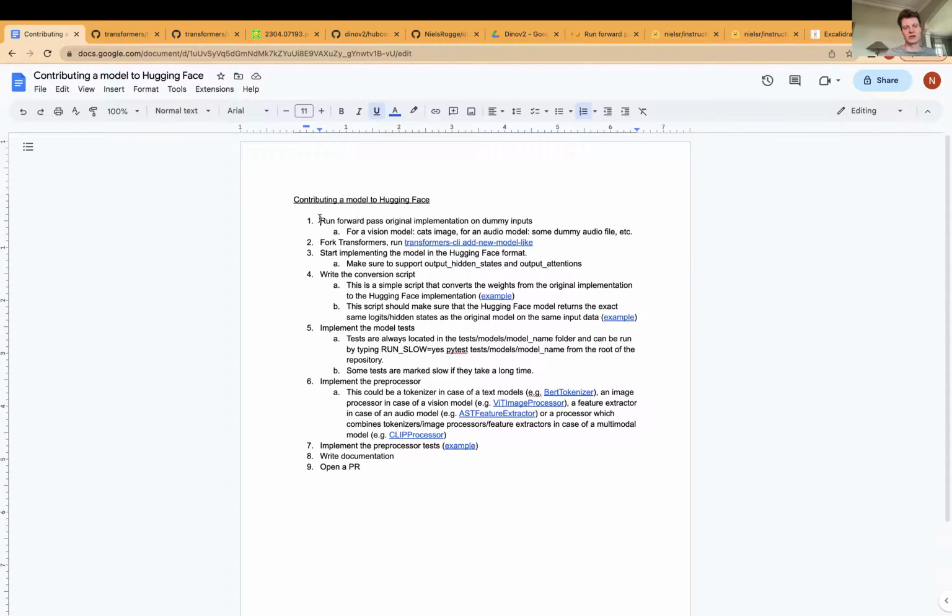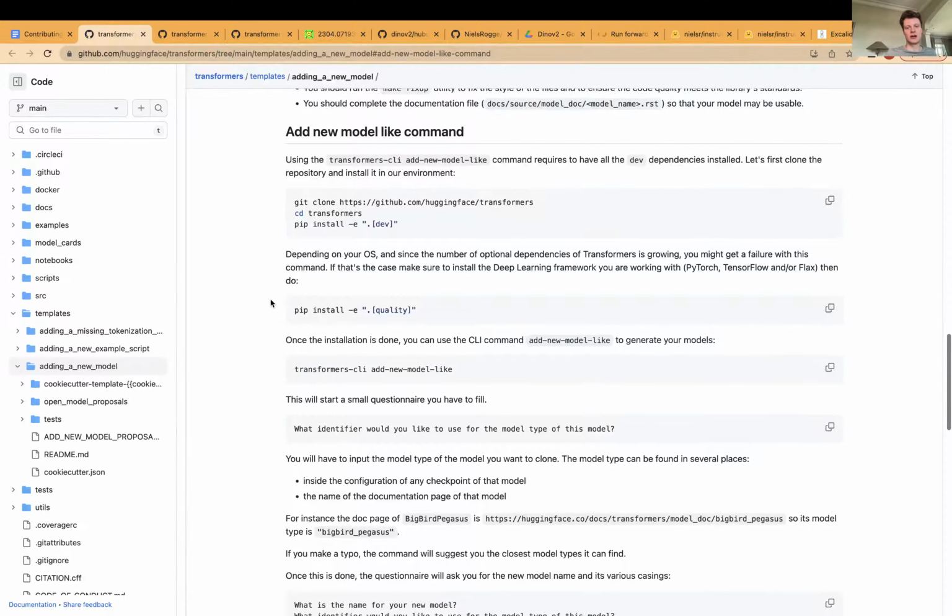So in the first step, when we want to add a new model to the Hugging Face Transformers library, we need to make sure that we can run a basic forward pass with the original model on some dummy input data. The next step is to actually fork the Transformers library under your own GitHub username and then clone it locally and run this command here. So that's what we're gonna do now.